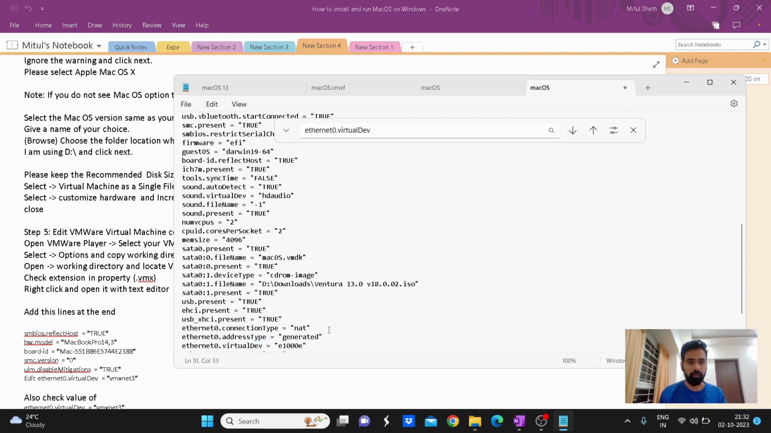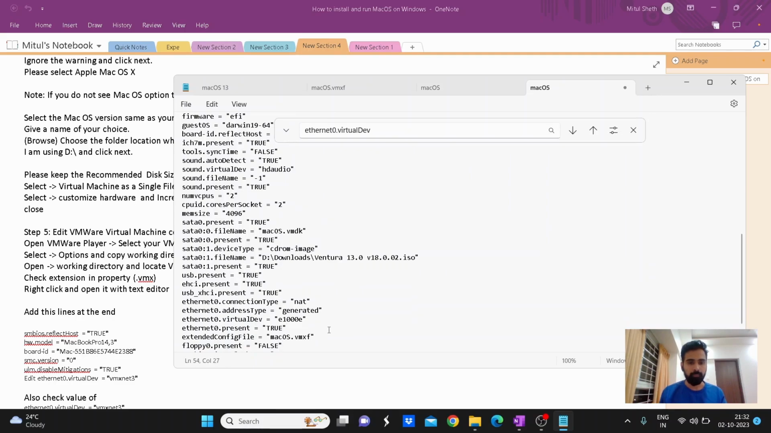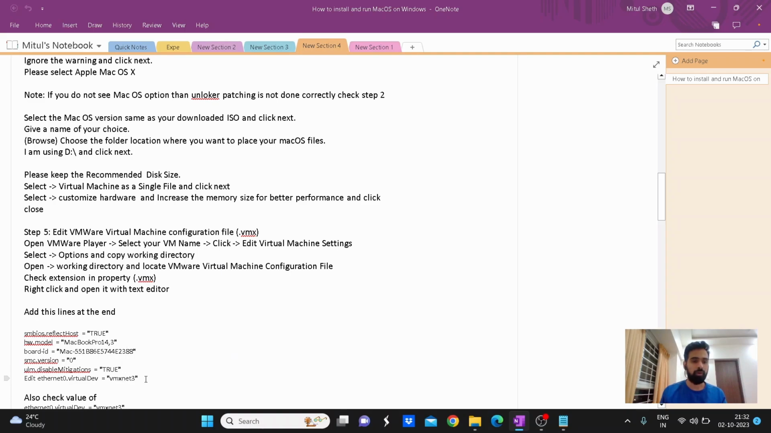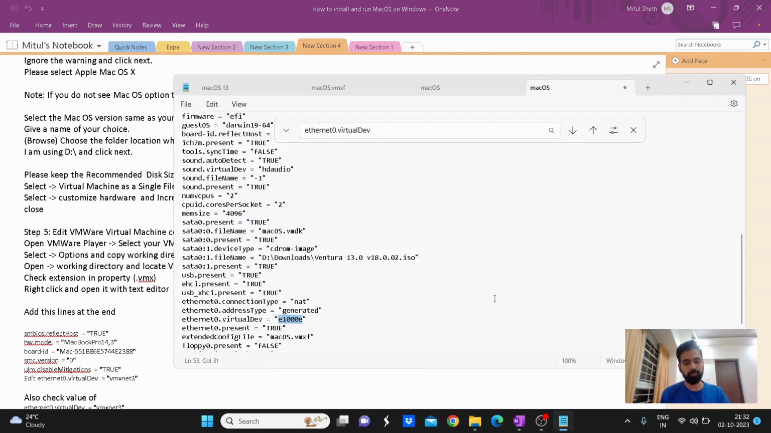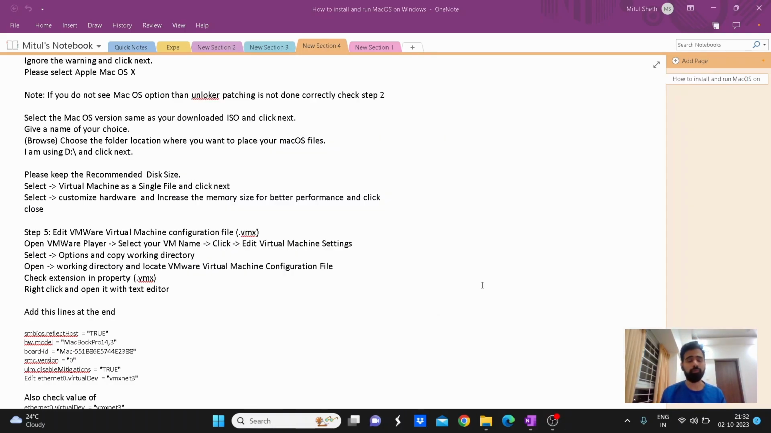Okay, fine. I found it, and here you can see the value is different. E10 something. If you find any other value, just replace it with VMX net 3. So I'll just copy VMX net 3 from here and paste it here and save the file and close Notepad. That's it.